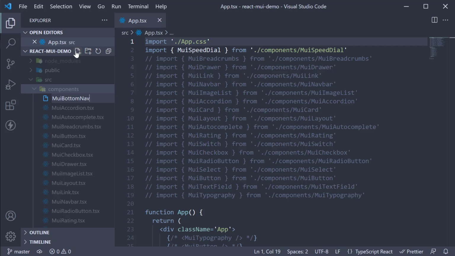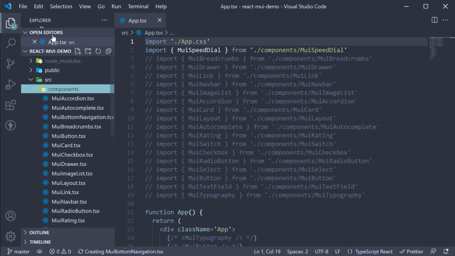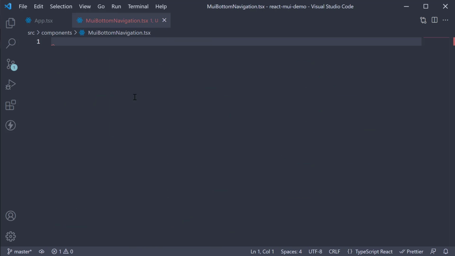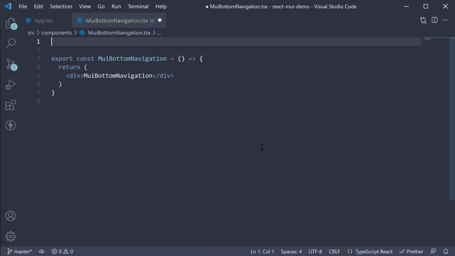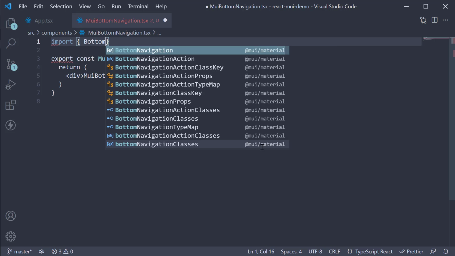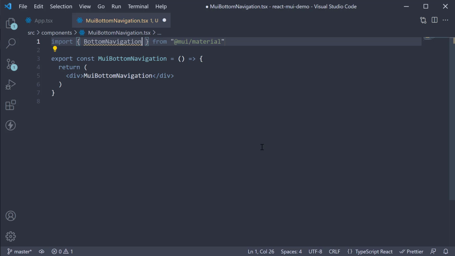Let's begin by creating a new file in the components folder. MUI bottom navigation.tsx. Within the file, I'm going to create a new component. To create a bottom nav, we need two components. Import bottom navigation and bottom navigation action from Material UI.